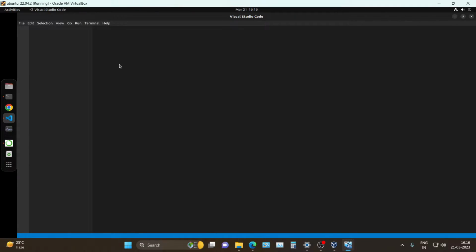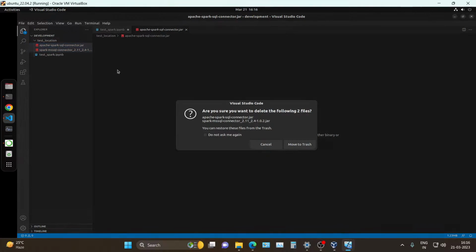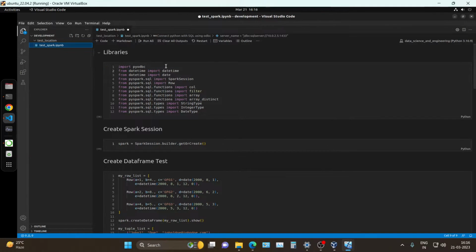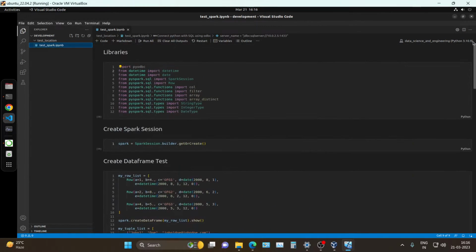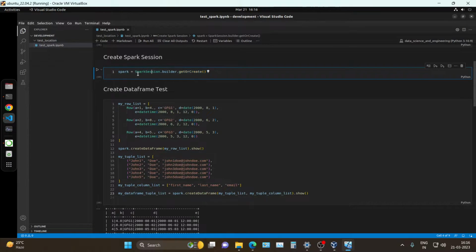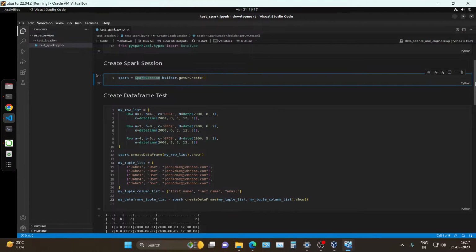I have VS Code, that's my go-to editor. Let's just remove this, we do not need this one. Move to trash. I have actually written this code for you guys, so I will upload this notebook and put it in the description. These are the library imports: standard PySpark SQL SparkSession, Row, and all the functions which we have, then the types. We have created a Spark session and stored it in a variable to test whether we have everything running and working correctly.